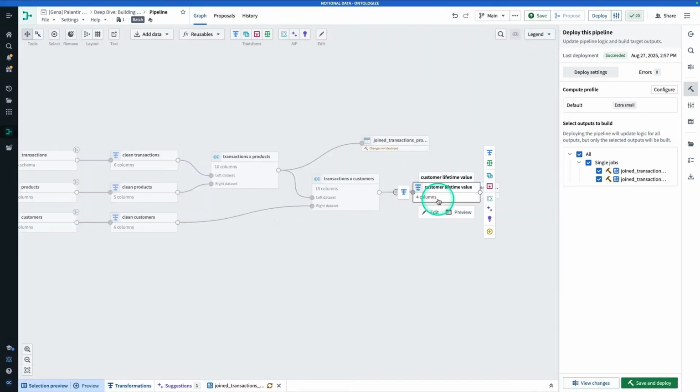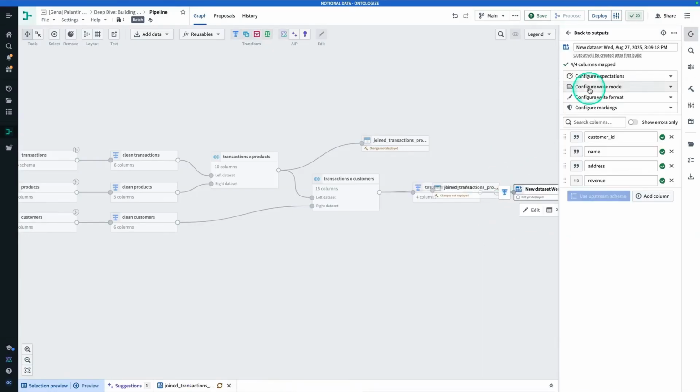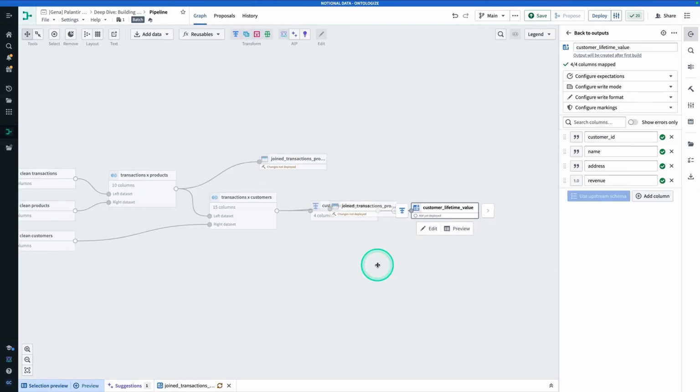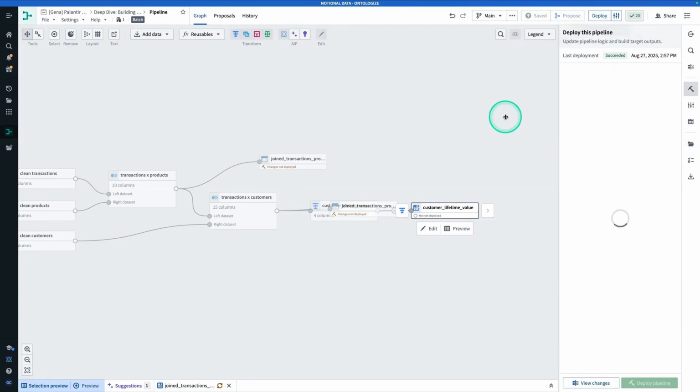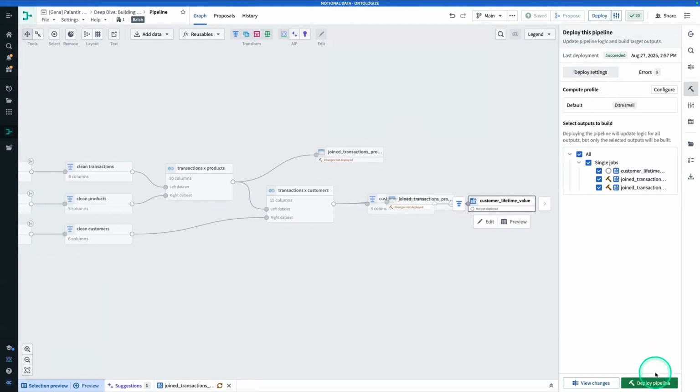So now, once again, this data set is not available to use in the rest of the platform yet. So we're going to click on this node, hit add output, and then hit new data set once again. And we're going to call this one customer lifetime value. And now that we've created that last data set, we're going to hit save and deploy. And then deploy.